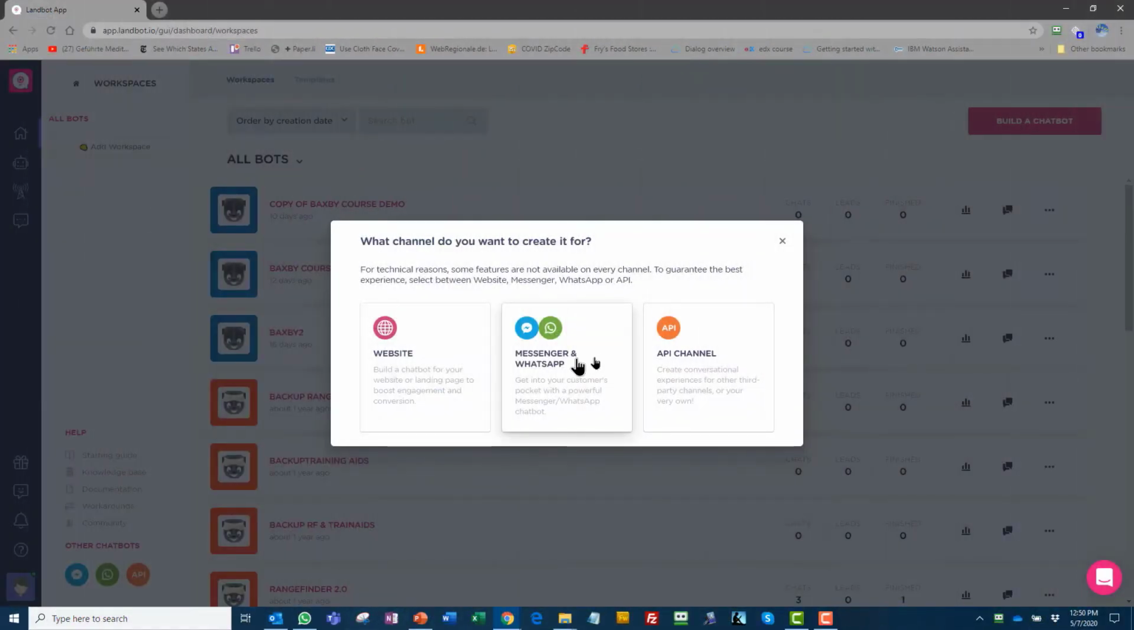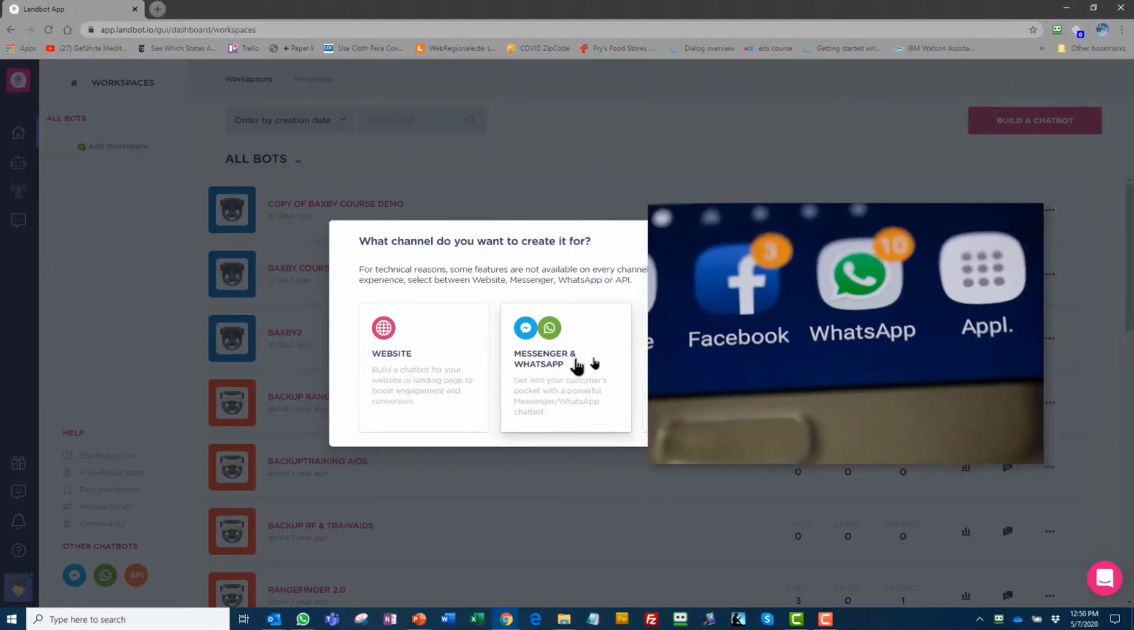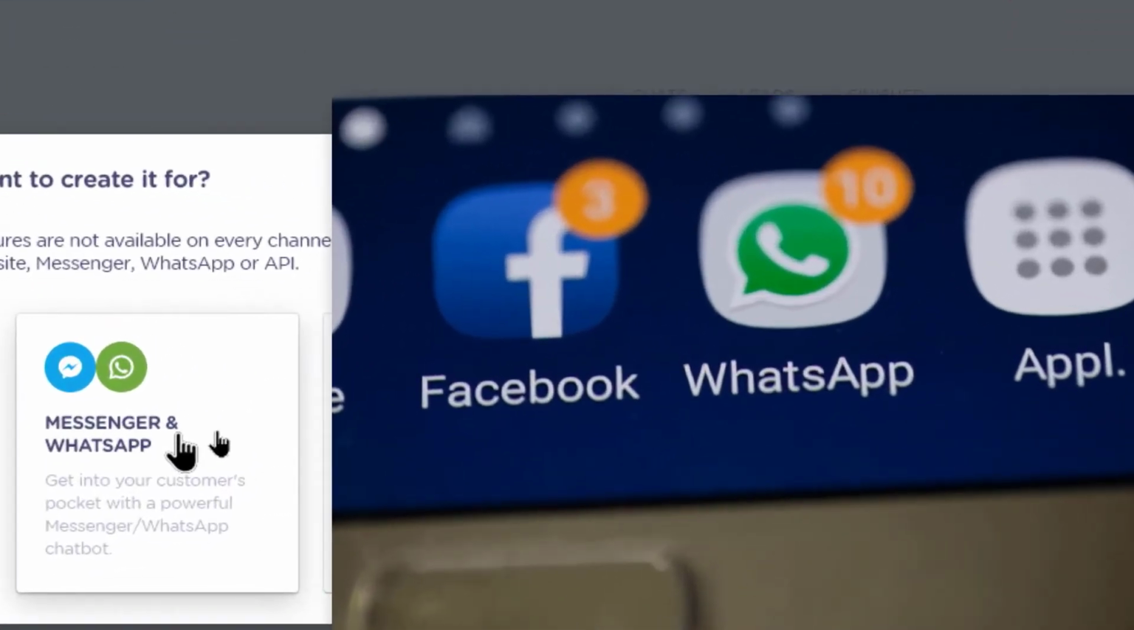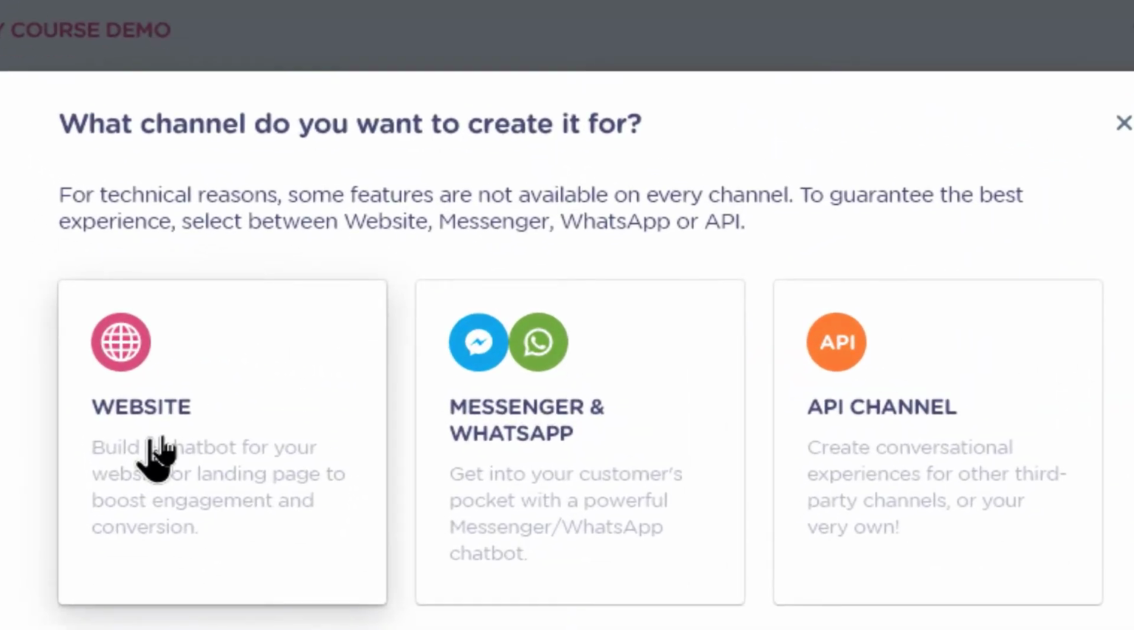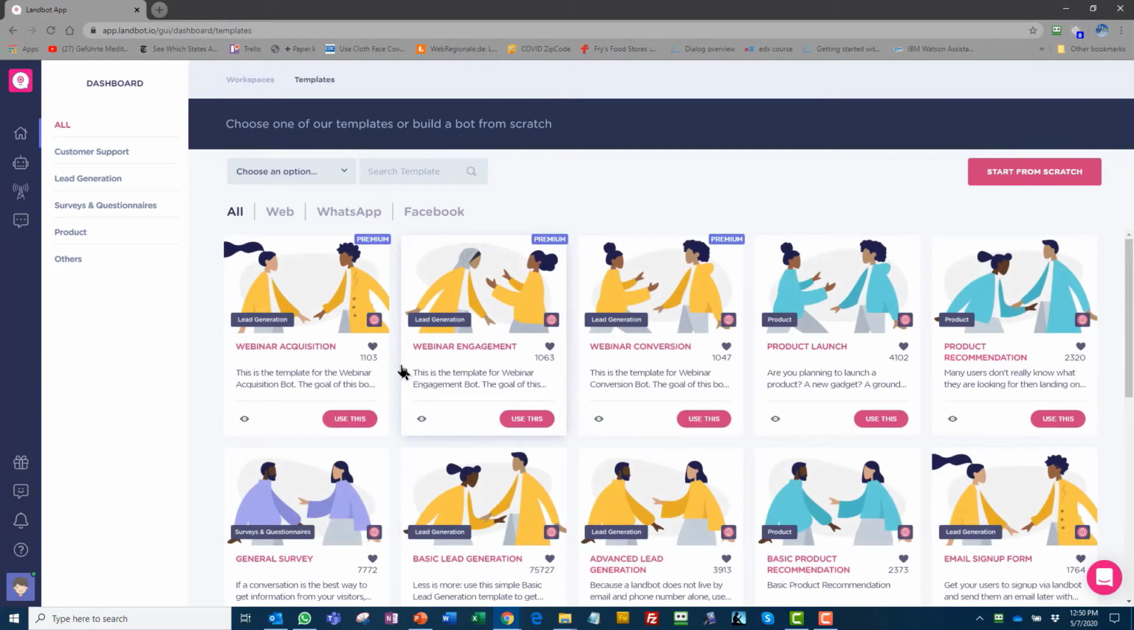The next type of bot is a Facebook Messenger or WhatsApp bot. Anyone can create simple chatbots here. And if you need more functionality, there are developer extensions available, as we'll show you later on. The last choice is the website bot. That can be either a conversational user interface or chatbot, as you'll see later. And we're going to start with this one.